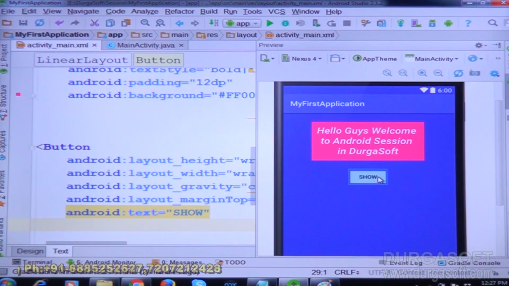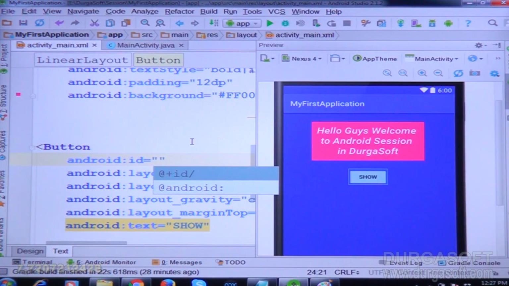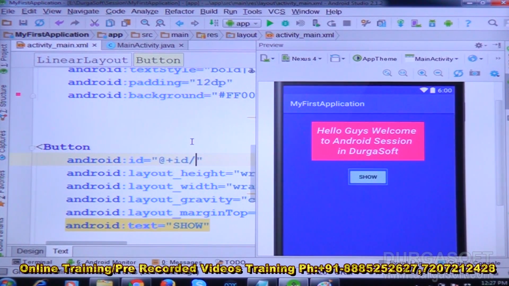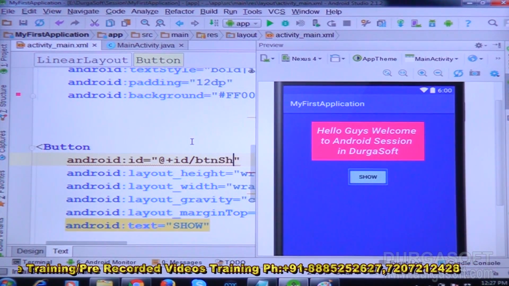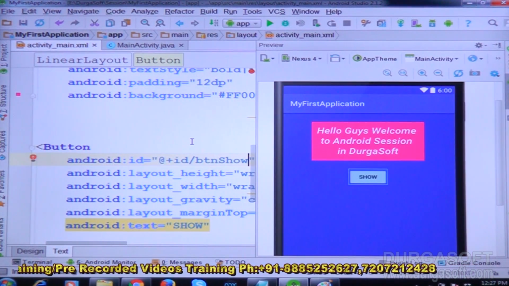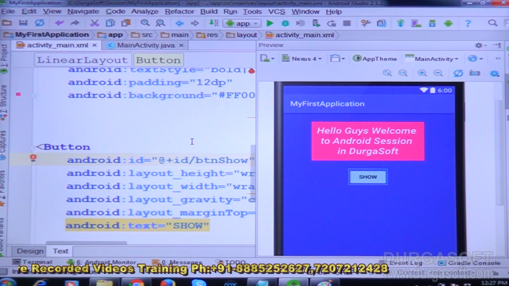If you are going to call any type of view component in your activity, you have to declare an ID for that view component. Based on the ID only you are going to call this view component in your activity. So @+id/ and you have to give it the name of that button, that is btn_show. btn_show follows the naming convention we have to use for view components.